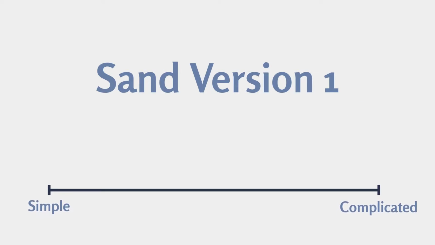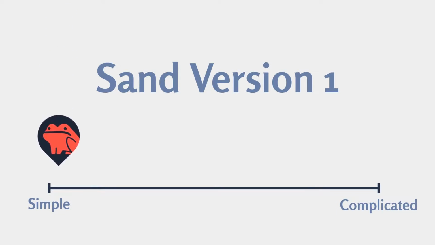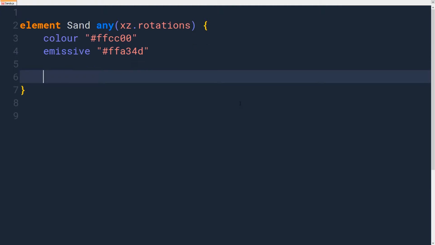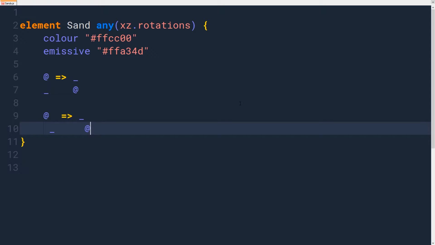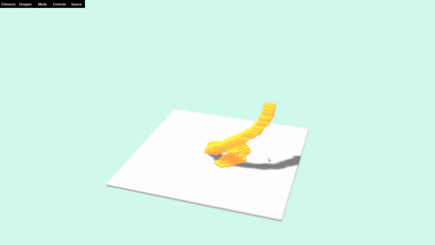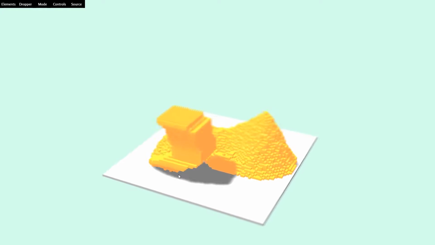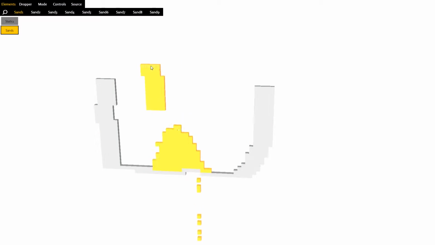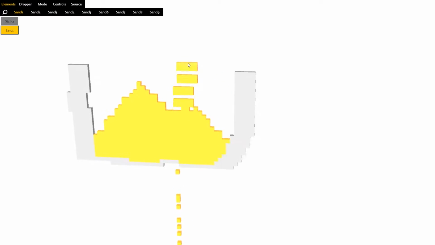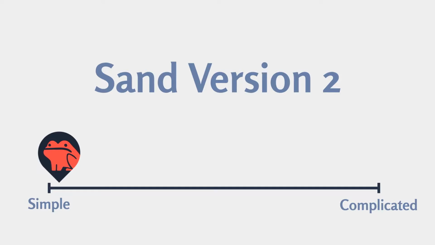Sand version 1. The most simple thing you can do is get your sand atom to try to fall down into an empty space below it. If it can't, it tries to slide down into an empty space to the side instead, and it works quite nicely. However, the sand can actually squeeze through tiny gaps, which we might not want. This leads us to sand version 2.